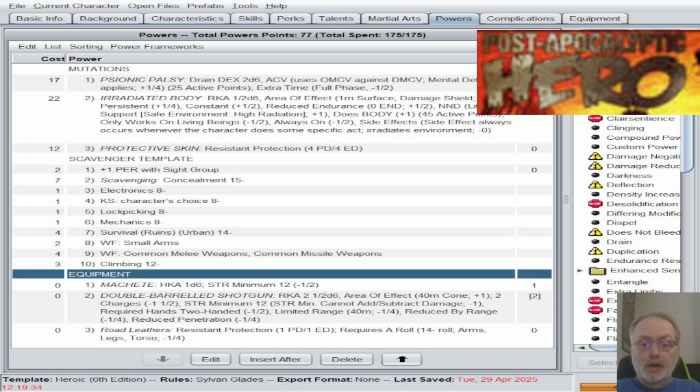A double barrel shotgun, which does 2.5 d6, area effect 40 meter cone, also with a strength minimum of 12. And it's two-handed with limited range of 40 meters, its damage is reduced by range, and it has reduced penetration. Also, he gave him road leathers, which is 1 def resistant, 14 or less roll. Of course, we're doing the Fallout rules here, so we're doing hit location, so it only protects the arms, legs, and torso.